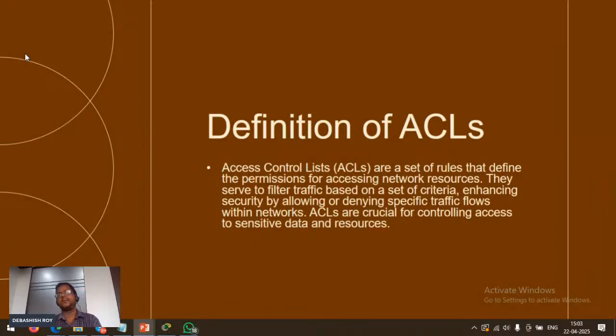So what is the definition of ACL? ACLs are a set of rules that define the permissions for accessing network resources. Say, for example, it is like a firewall rule. You know that a firewall is like preventing any network access from outside the network, or from inside to the outside network. So ACL is not totally the firewall. We cannot say that, because a firewall has a lot more features.